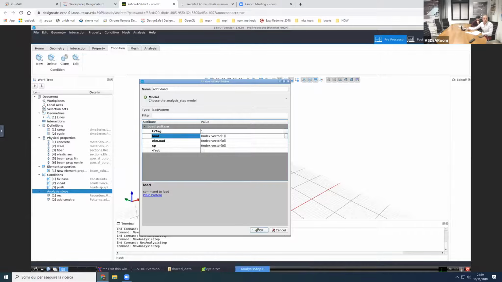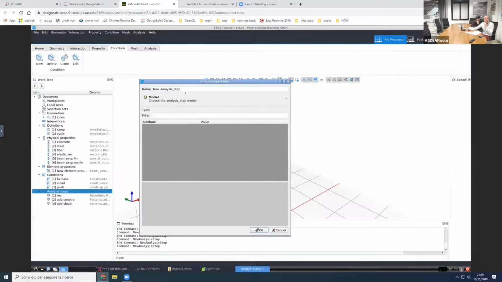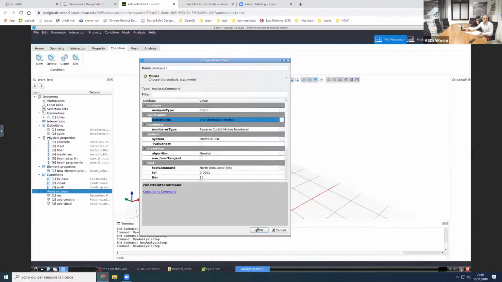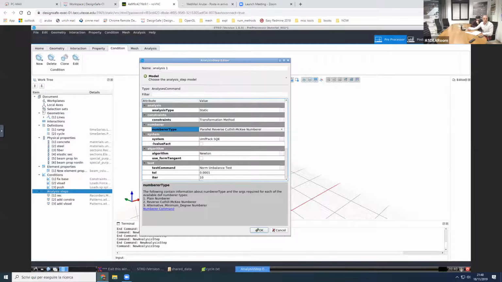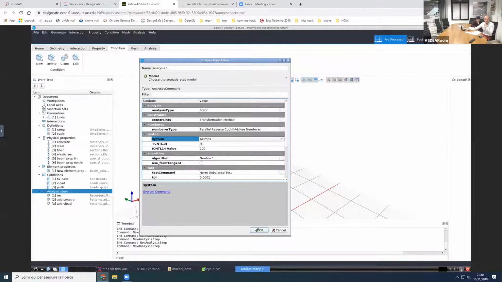That's fine. Now at this point, we want to do the first analysis. The first analysis would be just a static gravity analysis. So we go over here, we go on analysis command, and we choose static. We go on transformation method for the constraints. Since we are going to work in parallel with OpenSees, let me make some more room here. We choose the numberer which is the parallel one, otherwise it will not work. Same thing for the solver. You need the MUMPS or the parallel profile, but in this case, we choose MUMPS, which is the general one.